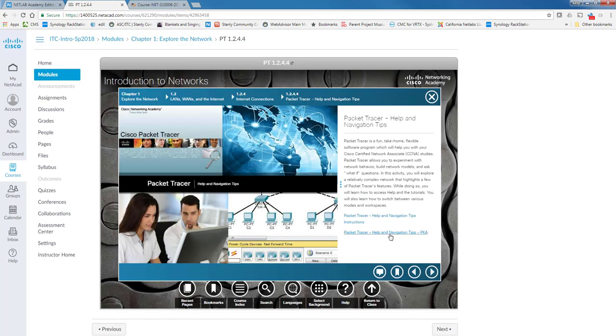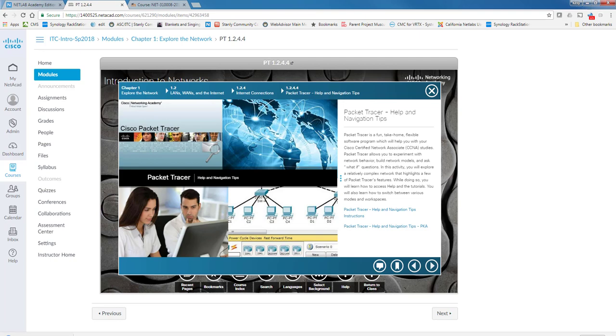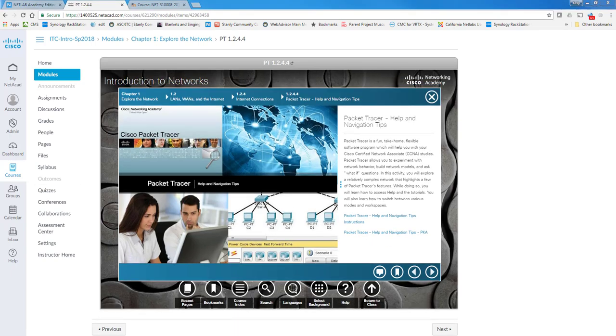Now, the only thing about some of these PKAs are what I call look and see. For instance, this PKA, I'm going to go ahead and load it. I'm going to open up this Packet Tracer. And it's actually opening on my other screen, so I'll pull it over in just a second.